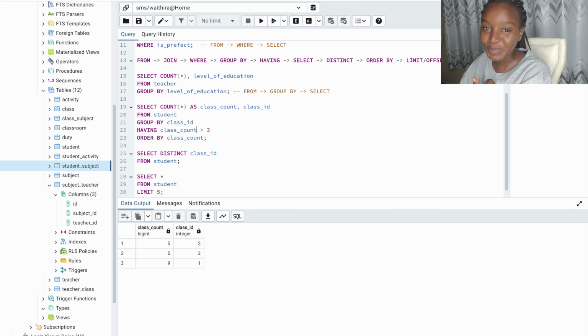We first get from student, after which we group by. So looking at the order of execution: from, join, where, group by. We first get all the data from student, after which we group by. Going through the sequential steps, we have from, join, where, group by. So group by is our second statement, and then after that we have having, and then we give the condition, after which we have select.